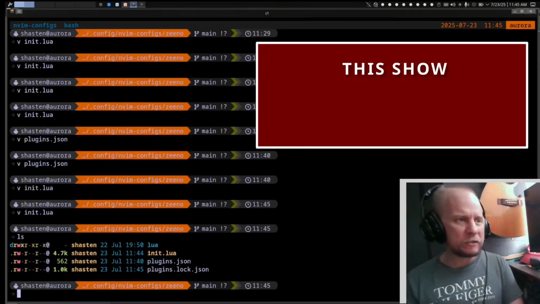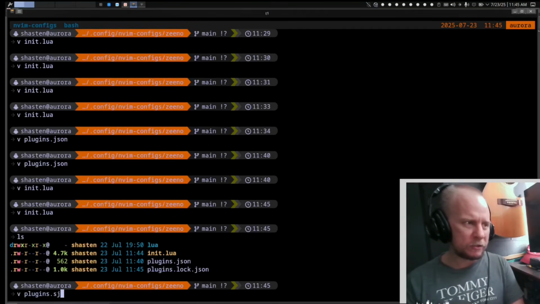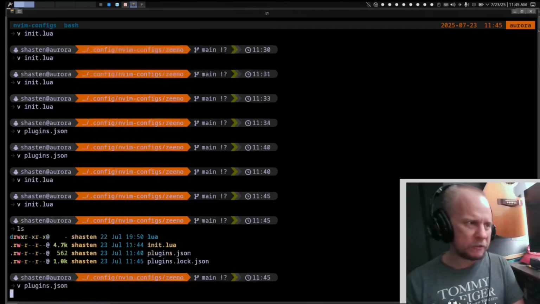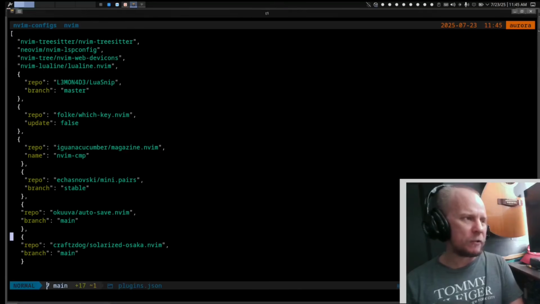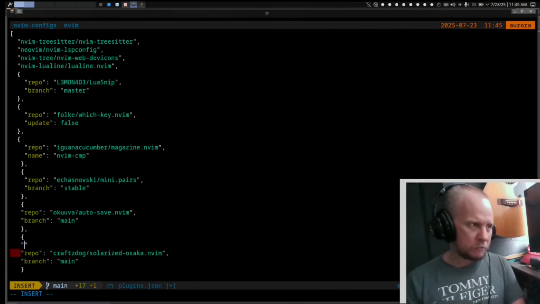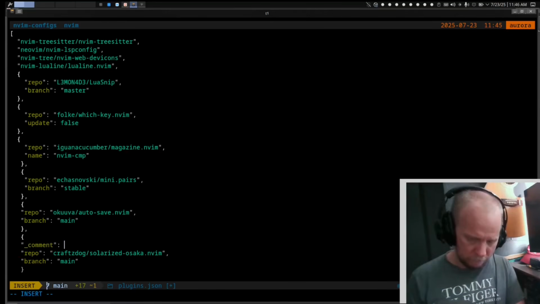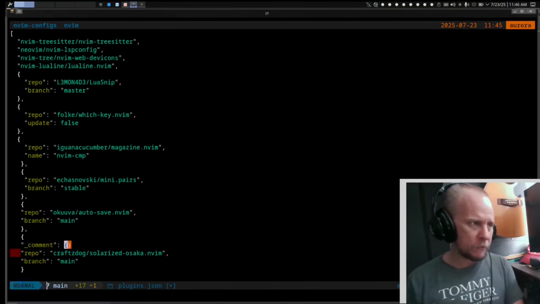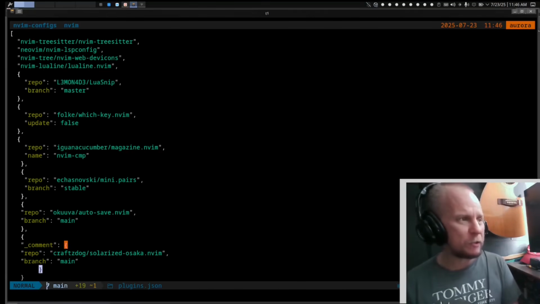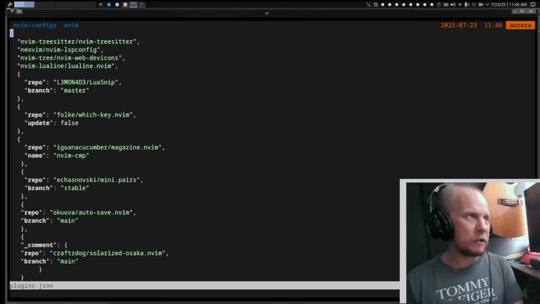Perfect. So let's go to plugins.json for a second. Let's go over here. Let's disable this. I wanted to kind of show... Okay, now I've disabled this plugin, right? Let's check this out.